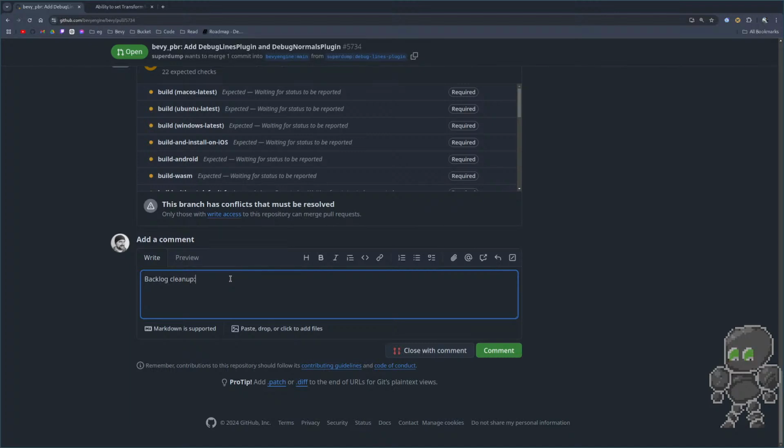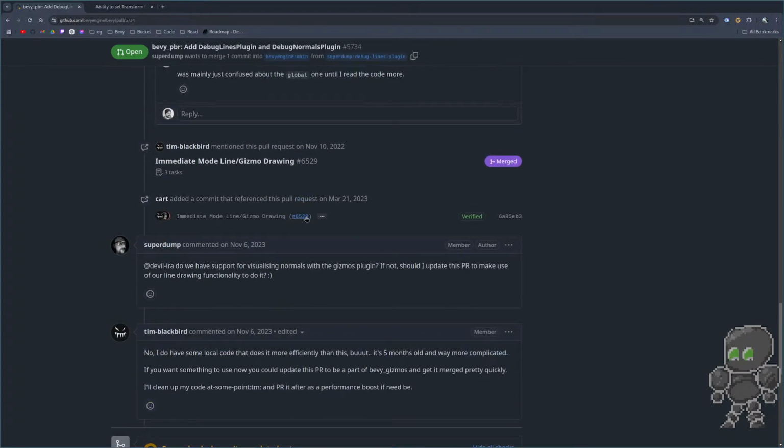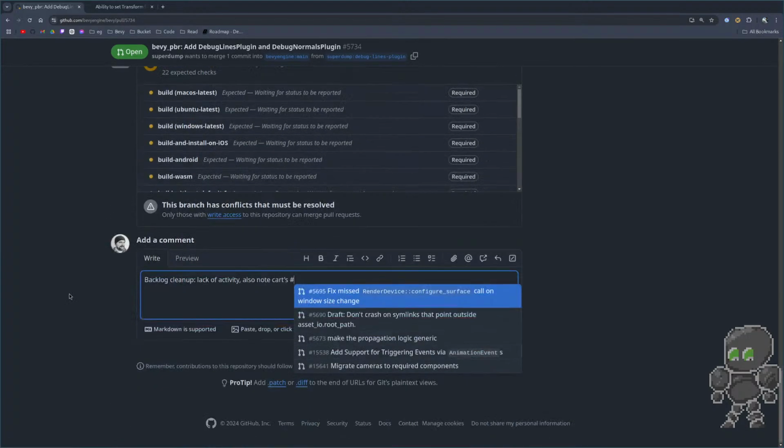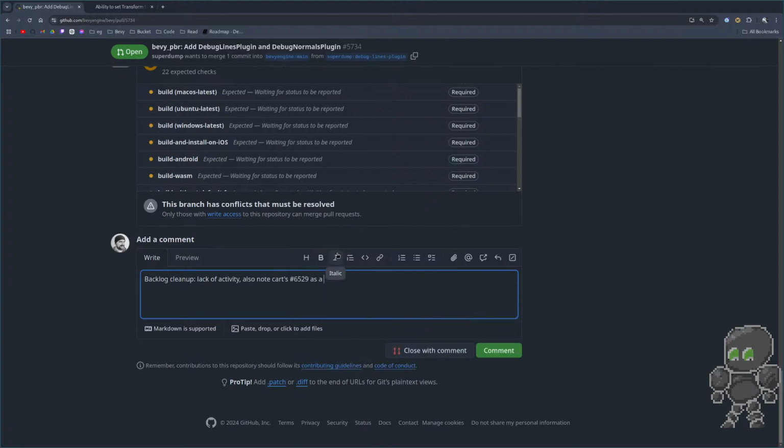Clean up. Lack of activity. Also note Cart's 6529 as a partial alternative.